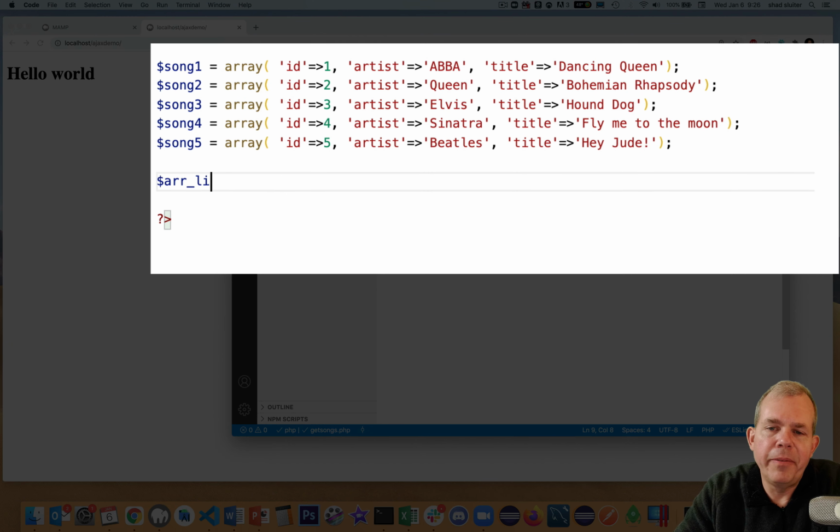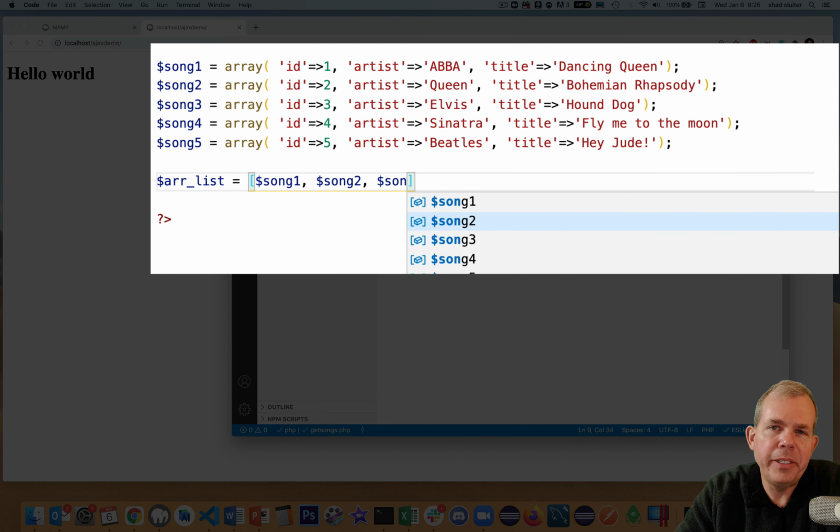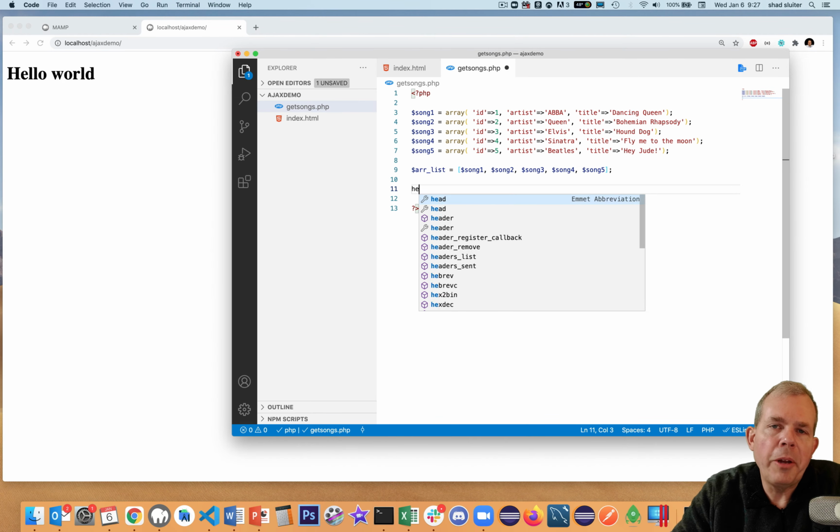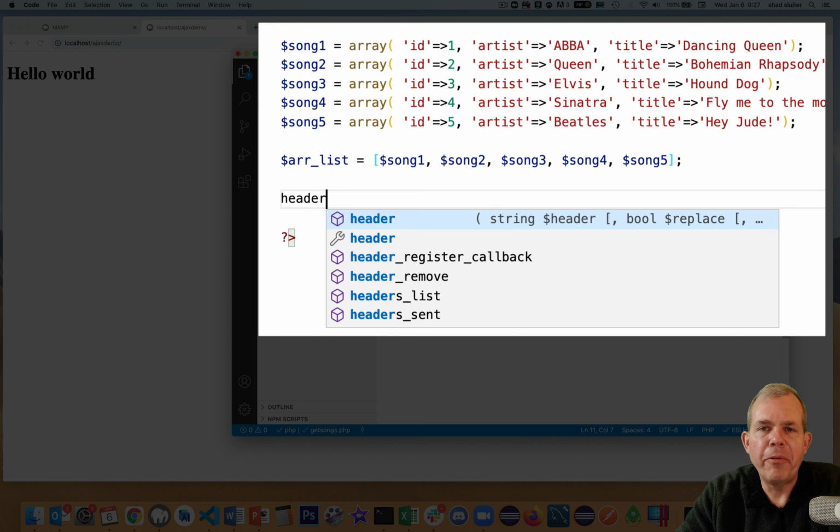Next, I'm going to create a variable called ArrayList. And so ArrayList is simply an array of each of these associative objects. So song 1 through song 5 are now in an array. So now the last job is just to print the array.